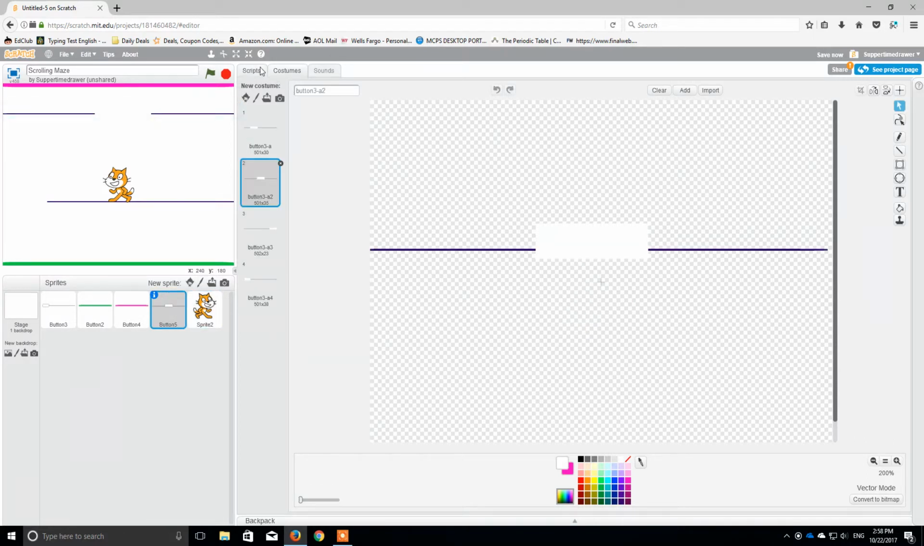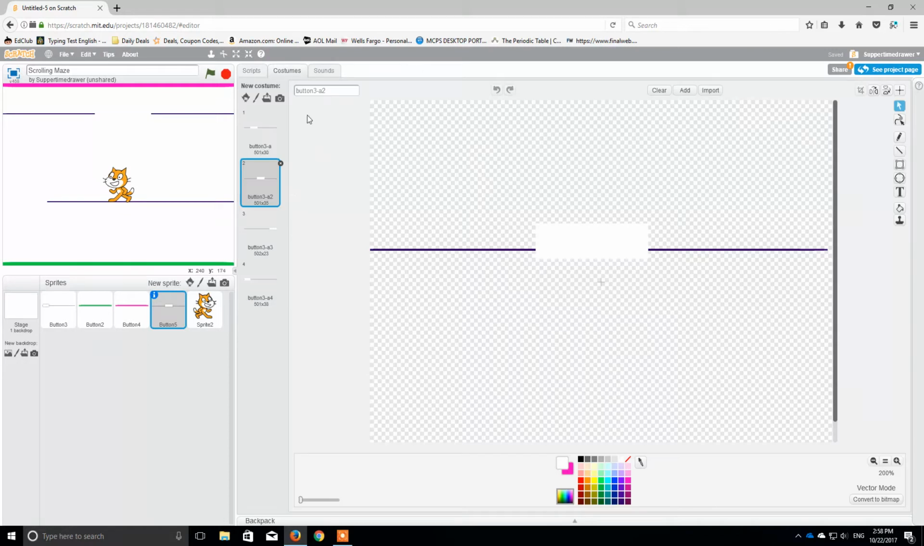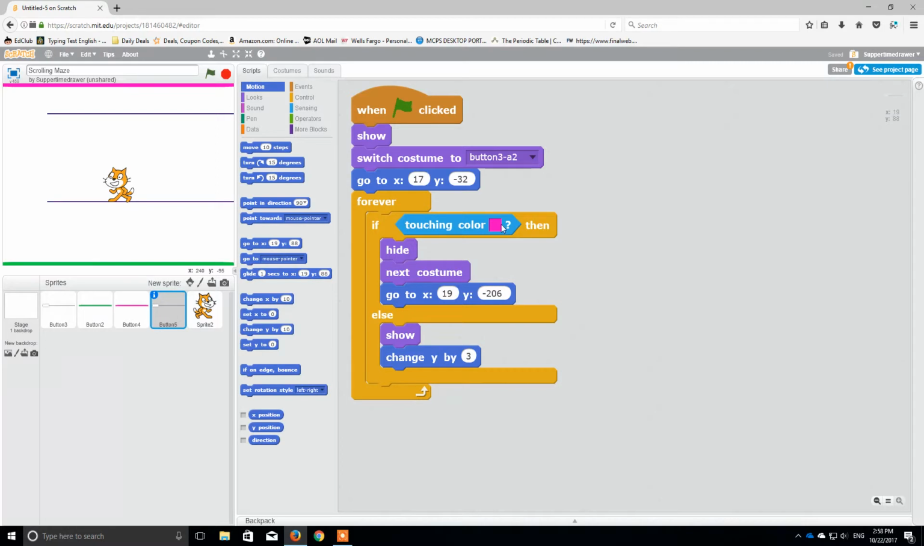But to show you some of the scripts that I've made for it: when I click the flag, it's going to show it. It's going to go to a specific costume because I've made 1, 2, 3, 4 different costumes here for it. Which basically I just drew a line, then I duplicated that line, and then I put white boxes in different spots on it. So it's going to go to a specific costume. Then it's going to go to the coordinates that are like down here.